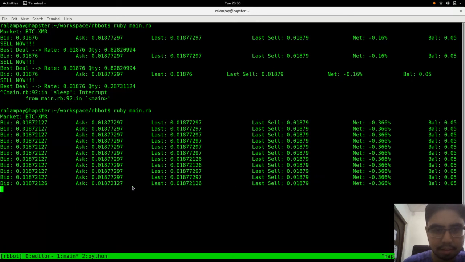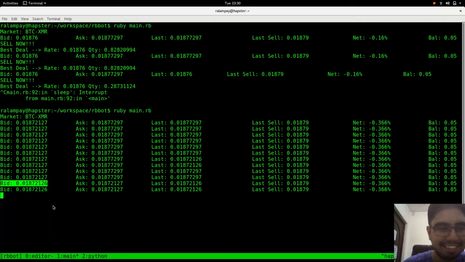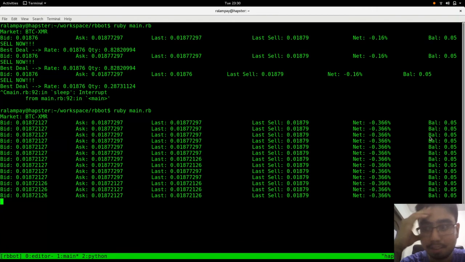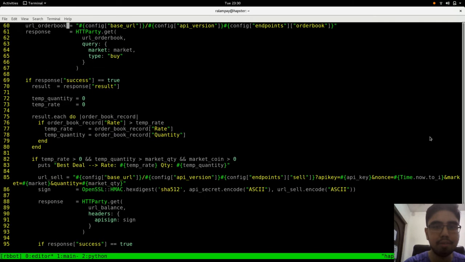Okay, we can see that the bid price is going lower, so probably the market's worsening. Right, the market's really bad right now. Oh god, it's gonna take a while. Right, so while waiting for that, let's just review our code.